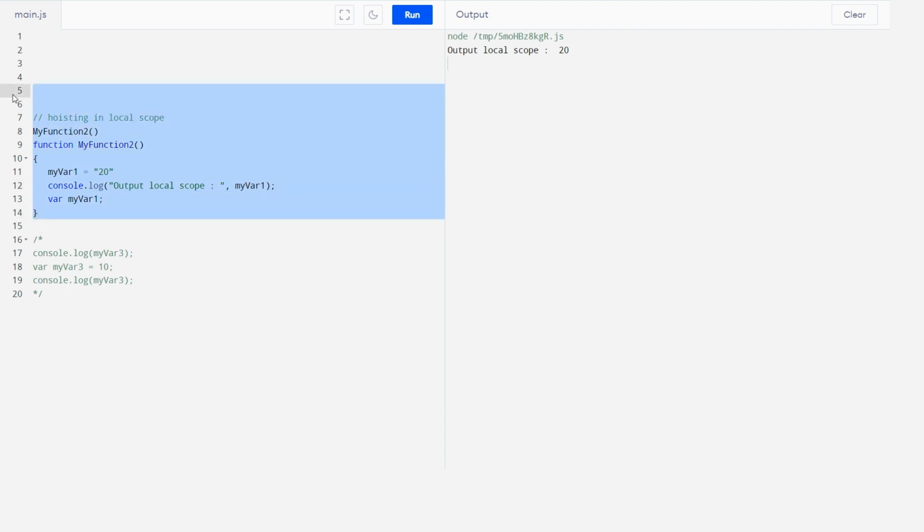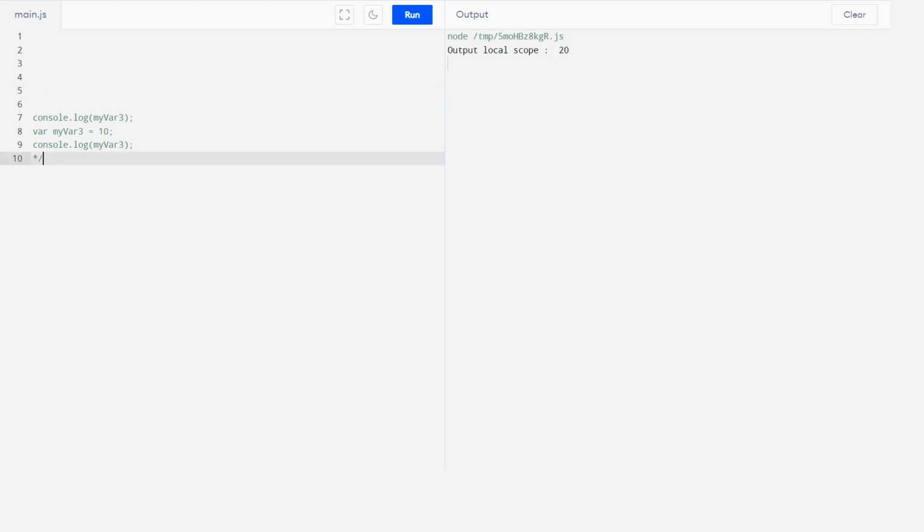Let me remove this code and uncomment this. Let's run it. So here at line 7, the code doesn't know what my var is. So when it comes here, only the variable definition or declaration will be moving up, and it is not initialized yet. So the variable is undefined. Now at line 8, I am initializing that variable with the value 10. So this console log would return me the correct output 10.